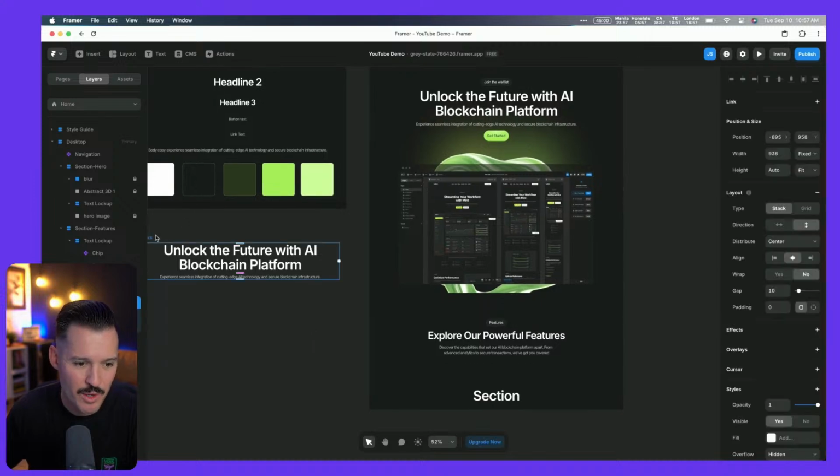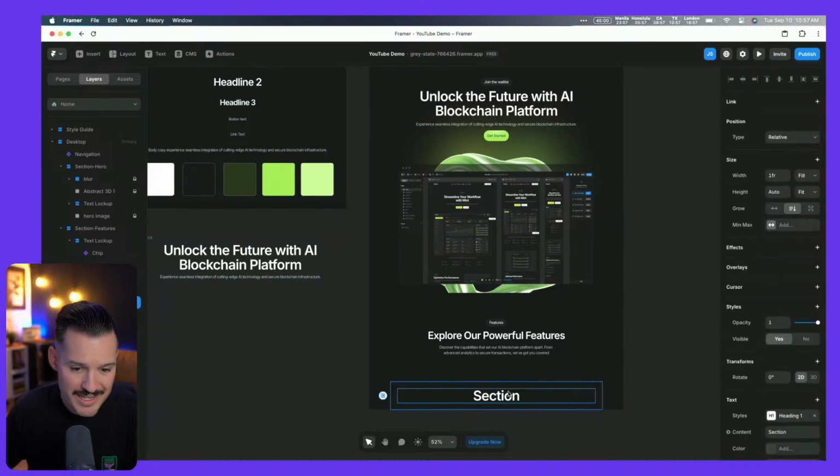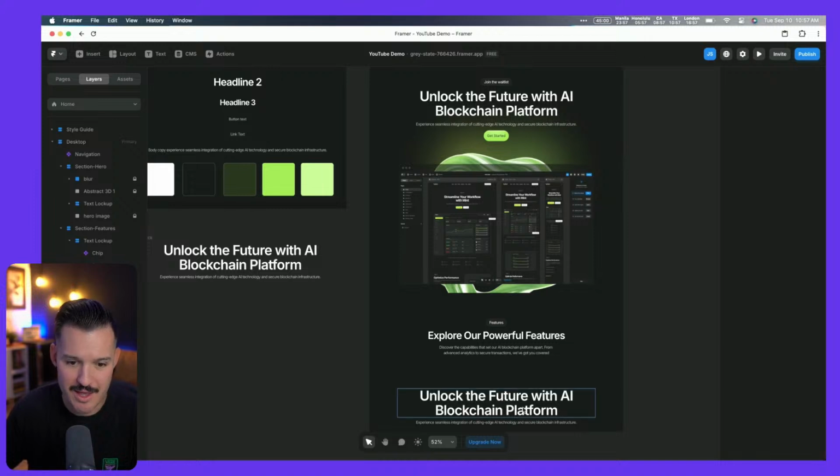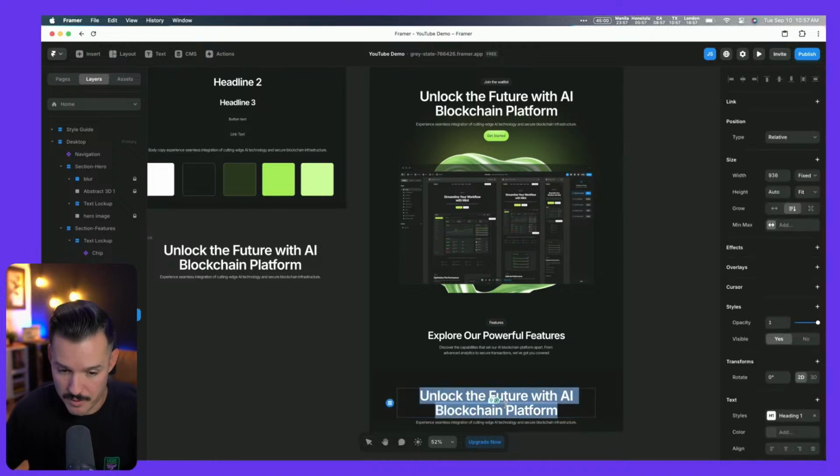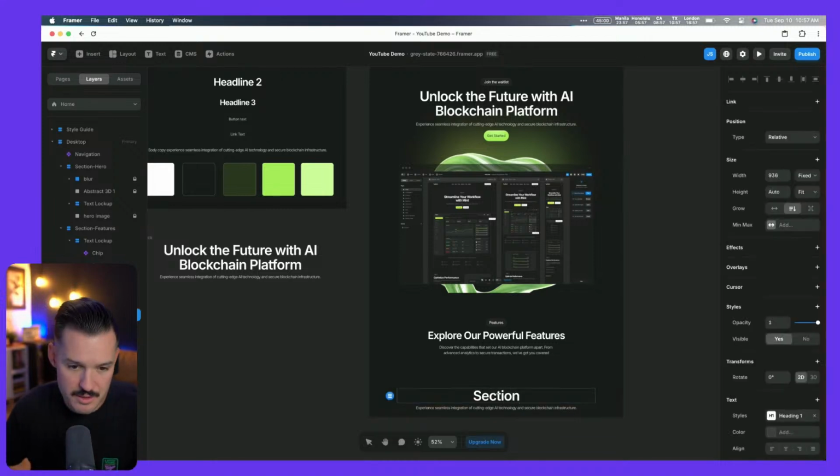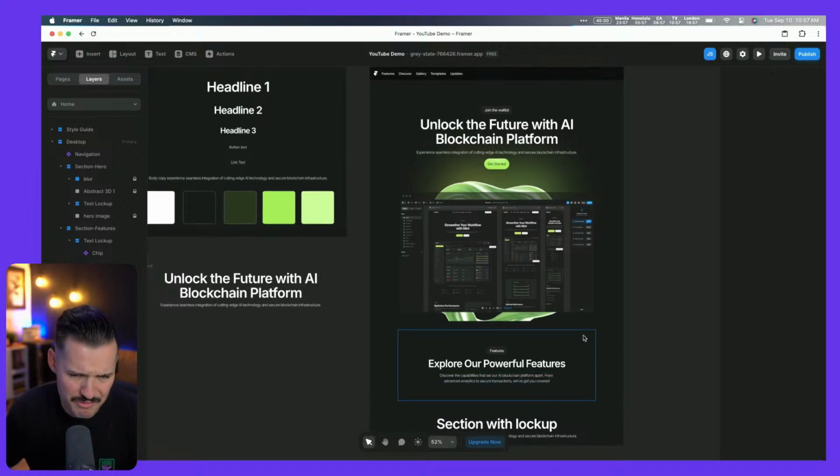And you know what? Why don't we just really quickly, if I need a section, I'm probably going to need like a text lockup, okay? So pretty cool. I'm just going to name it section with lockup. Man, I can use that later if I need it. Wonderful. I'm so happy about everything that's happening right now. Join the wait list. We got our features section.